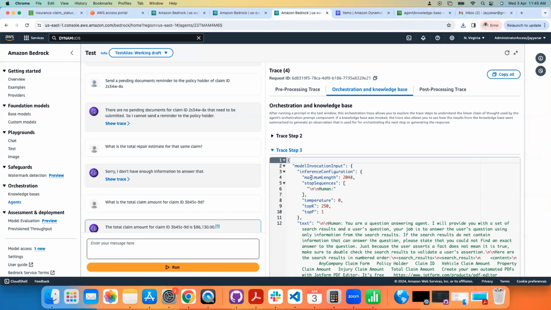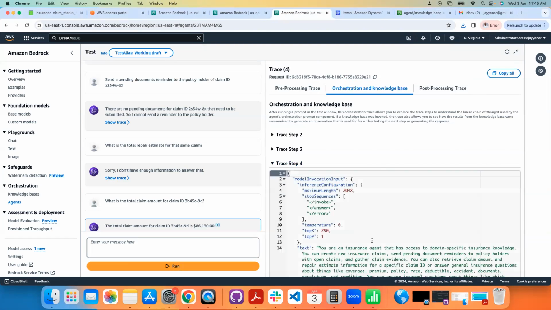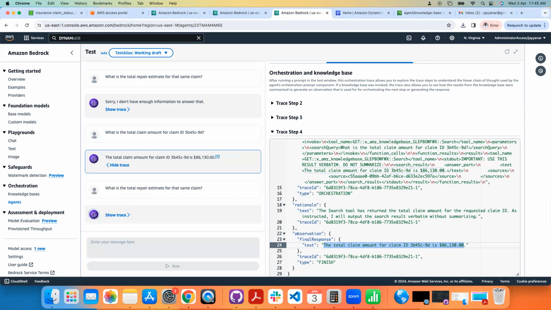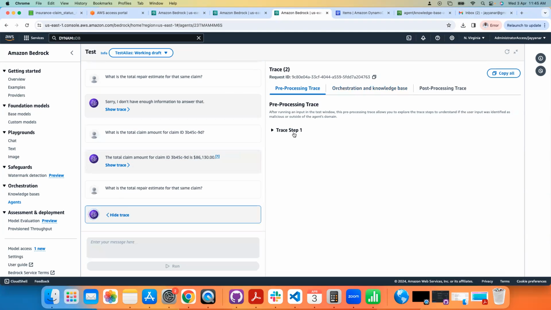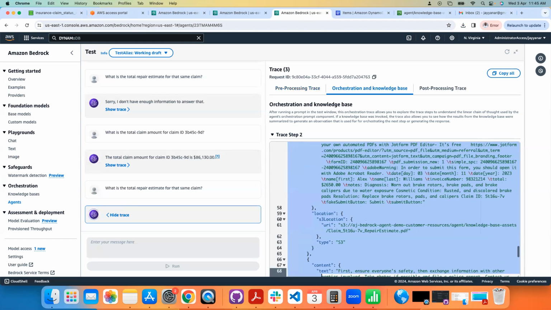Okay, and step 3, the job of the answer is to keep it concise. It is taking a response, and the response coming from it is that the total claim amount is this many dollars. And we can ask the question, what is the total repair estimate for the same? Again, it has taken the task, chunked it down, and then orchestrated; we will see whether it is using the action group or knowledge base.